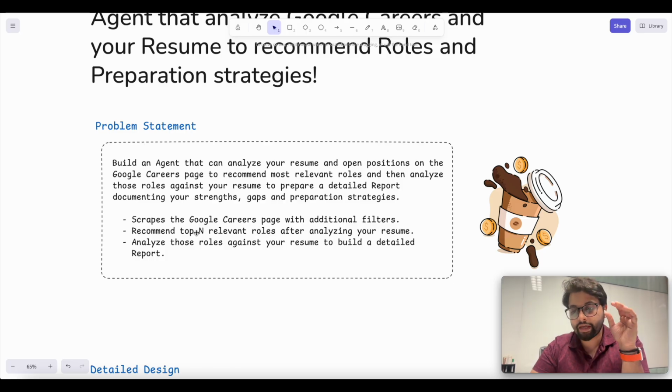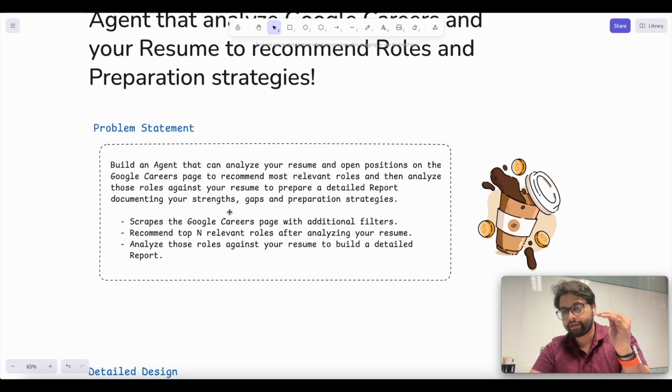Then, once we have the roles with us, it recommends the top relevant roles after analyzing the resume. It gets those roles, analyzes all of them, and then analyzes your resume as well, and on the basis of your resume it picks the top relevant roles. Here you can take 10 roles as well. I have taken maybe 5 to 6, so it will recommend 5 to 6 roles to you. After it has selected those top roles, it will analyze your resume again to build a detailed report for each role, the way we saw in the report here, right? So the report will be at a role level.